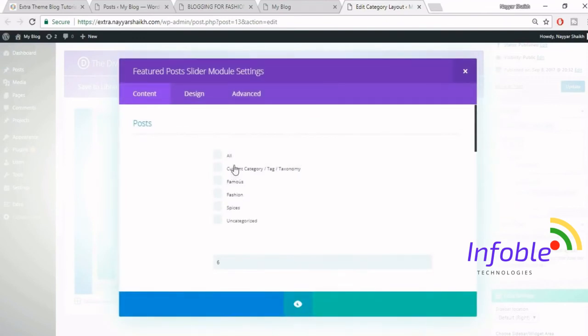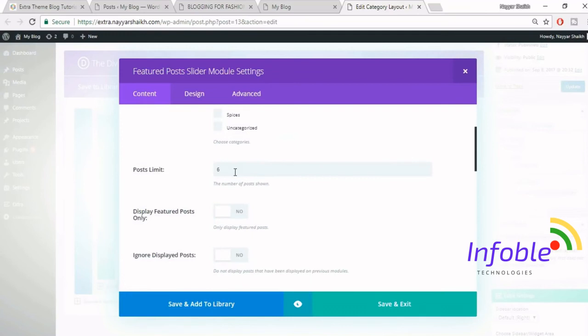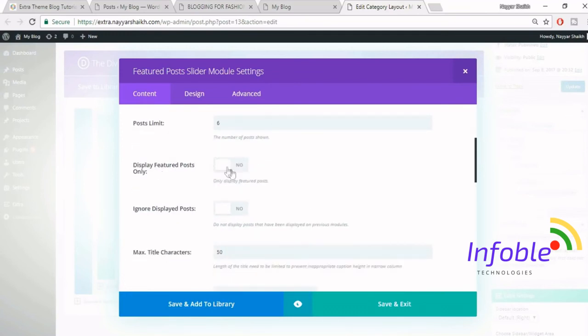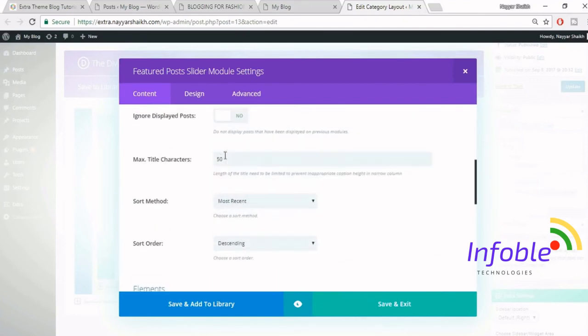Select that, and if you want all the categories, or only specific categories to be shown on this slider, you can select that. I want all the categories. Post limit is the number of posts to show. Display featured post only: if you want to display only the featured posts, you can make this yes. Ignore displayed post: if one post is displayed one time and you want to ignore that, you can make this yes.